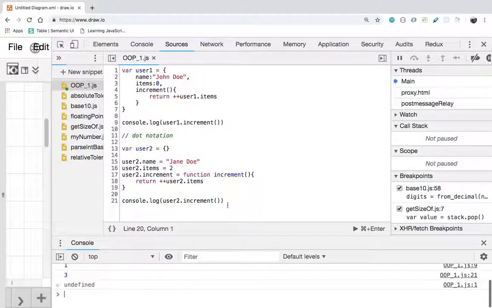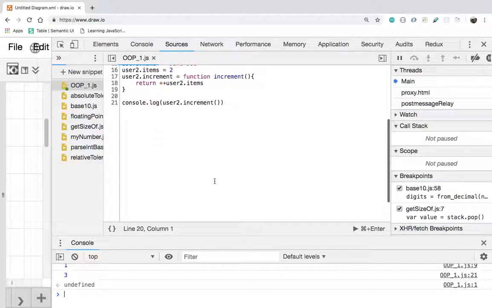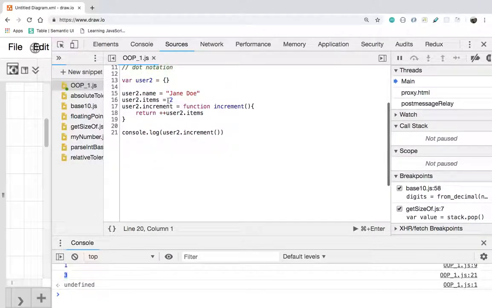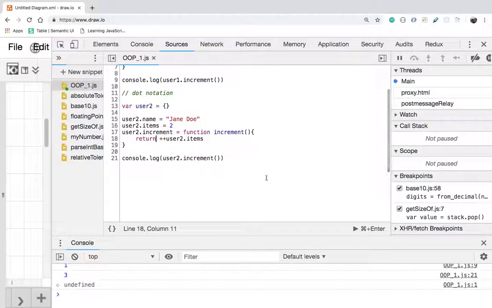Okay, when I run this program, we get the output as 3. I'm sorry, 2 became 3. Okay, now this syntax works. There's another syntax, and that is the Object.create syntax.